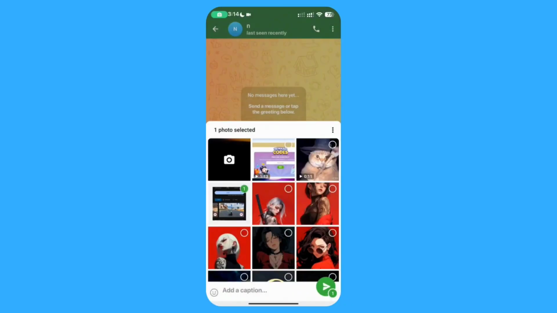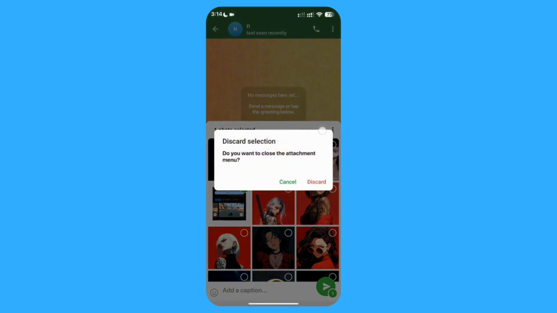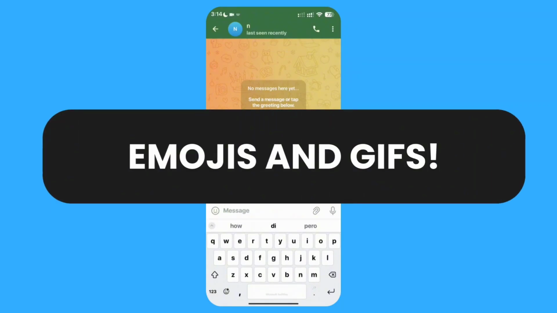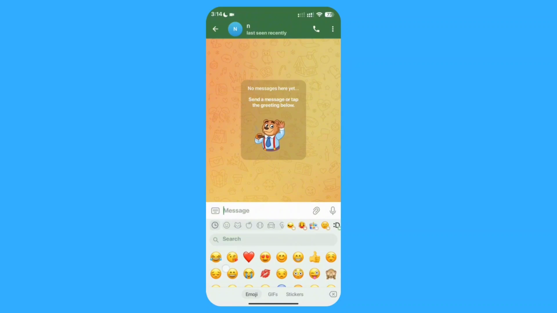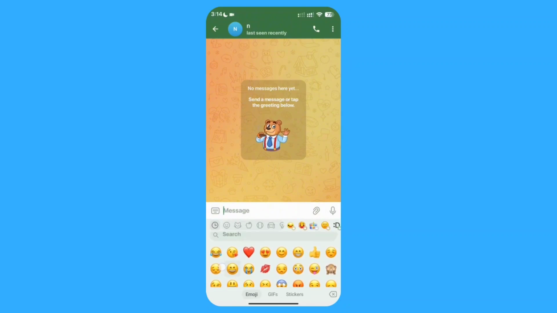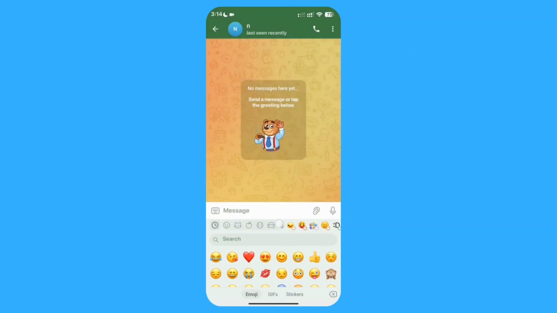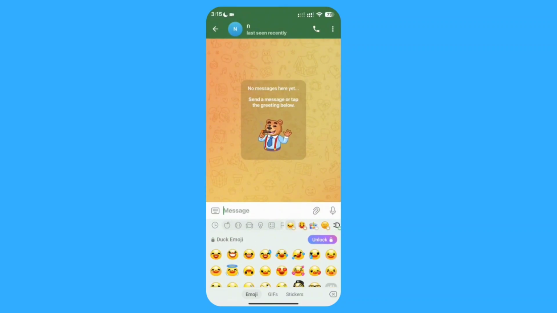So let's head back to our conversation and let's discard this media sending. Telegram offers a set of GIFs and also emojis. And as you can see here, there are a series of emojis that you can use or install in your Telegram application. For example, you can also use this, but this is only available for premium users.